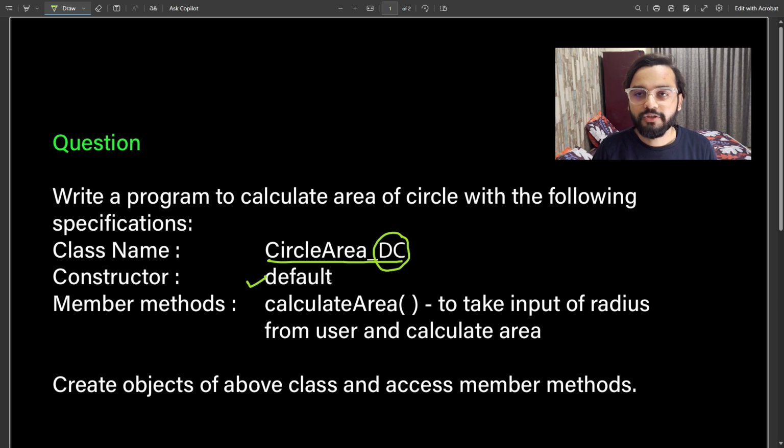Before starting this video, let me tell you that I have already covered the constructor chapter. If you haven't watched the videos of the constructor chapter, then please do watch them first before continuing on this.